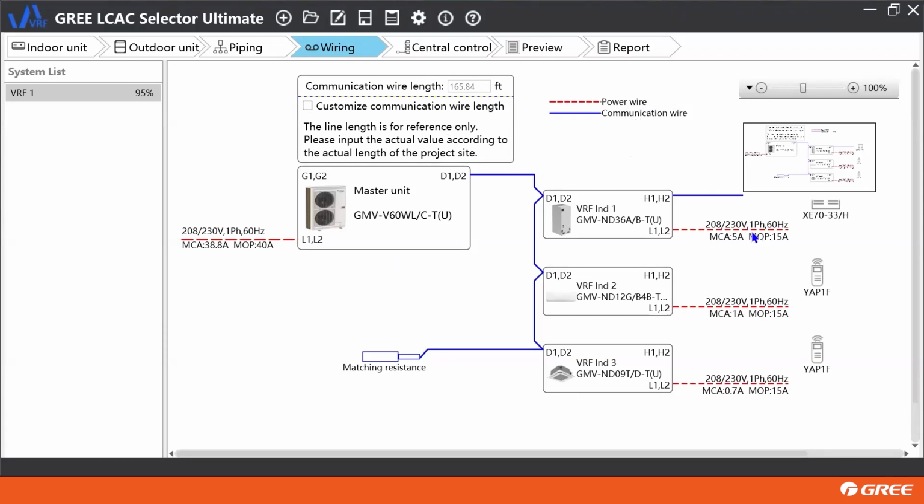And this is just showing you that you've got to have 208, 230 volt single phase 60 hertz power to that unit, that unit, that unit. Now, this is 15 amp, but that's without a heat kit. If you add a heat kit in there, that goes up. Your power supply is going to be different, so keep that in mind as well. And then this is also showing you that matching resistance. At the last indoor unit, you have to have that 1/4 watt, 120 ohm resistor that comes shipped with the outdoor unit. And you connect that across D1 and D2. Same thing we talked about in all the rest of the training.